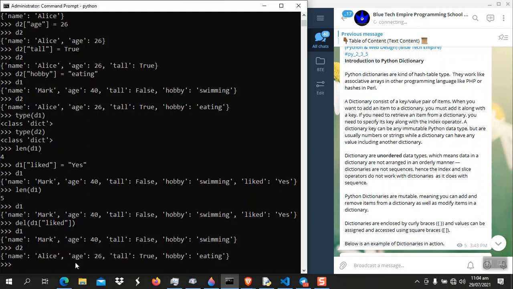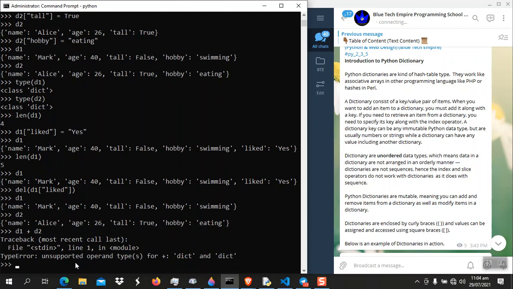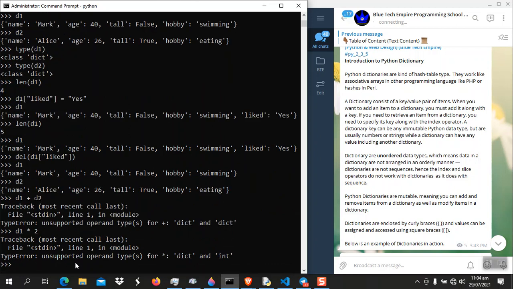Now, also remember you can't add dicts like we did with lists, strings, and other iterables or sequences, because a dict is not a sequence. It's an iterable, but it's not a sequence. So you can't, for example, say D1 plus D2. Not possible. You can't use the repetition operator, like multiplying D1 by a certain number. You should know that's not possible with dictionaries.